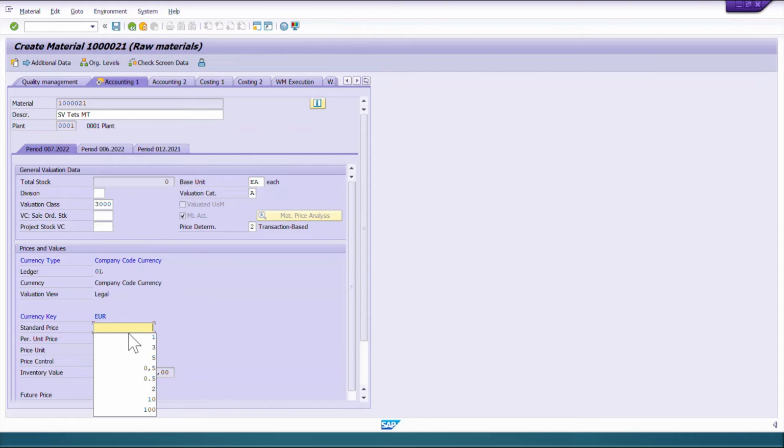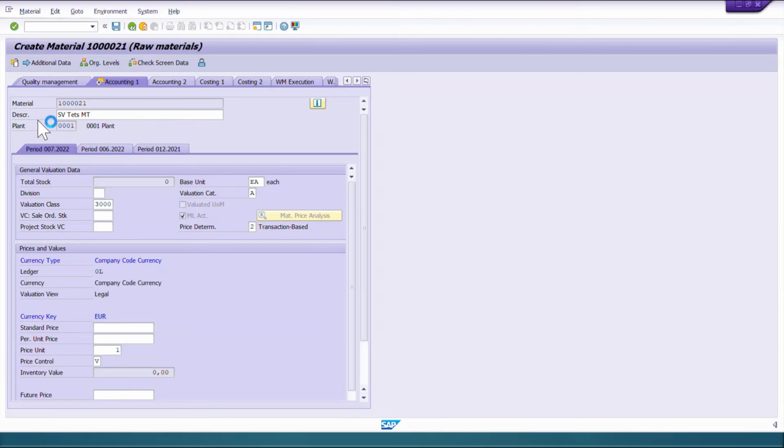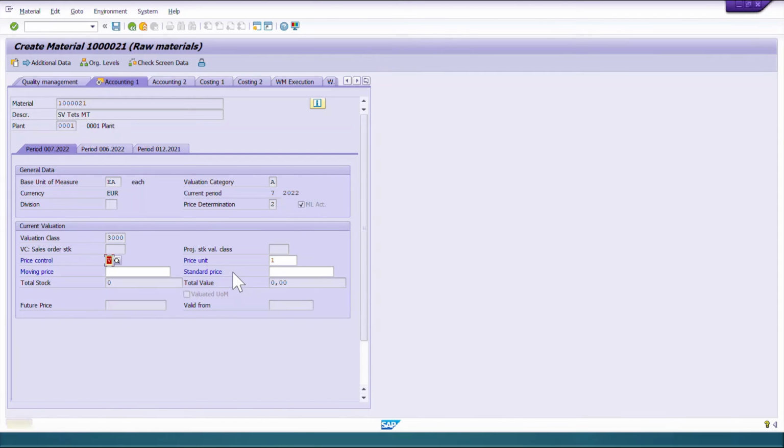Give the rest of the details similar to the way you create a material master. Here I'm not going to give any price. You can give one if you want, but I'm not going to. Also, this price control must be V because it's split valuation, and mostly we use moving average price in case of split valuation. So I will not give any price here and I will save this material.